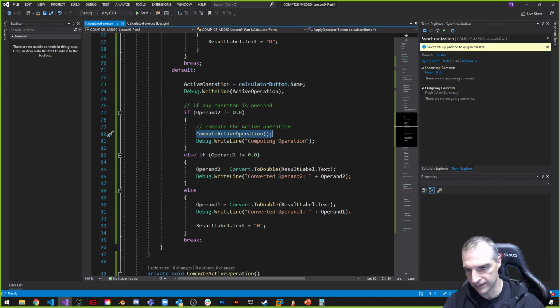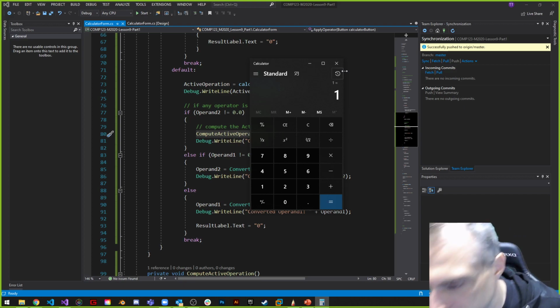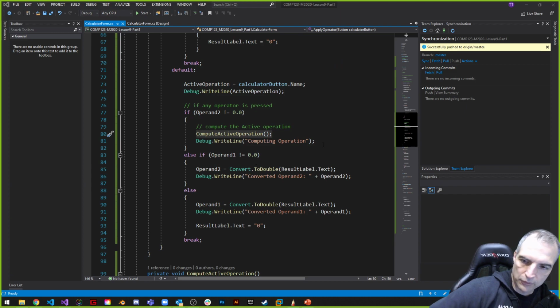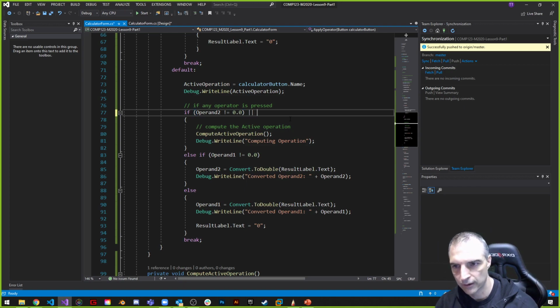So if I press equals any time, an example would be if I go clear, then 1, equals, then I get 1. 1 is the result. If I press equals, that should be something I can do too. So 1 and equals. All right, so this is flawed, because I can get here if the operand is equal to 0, or if my active operation is equal to the equals button.